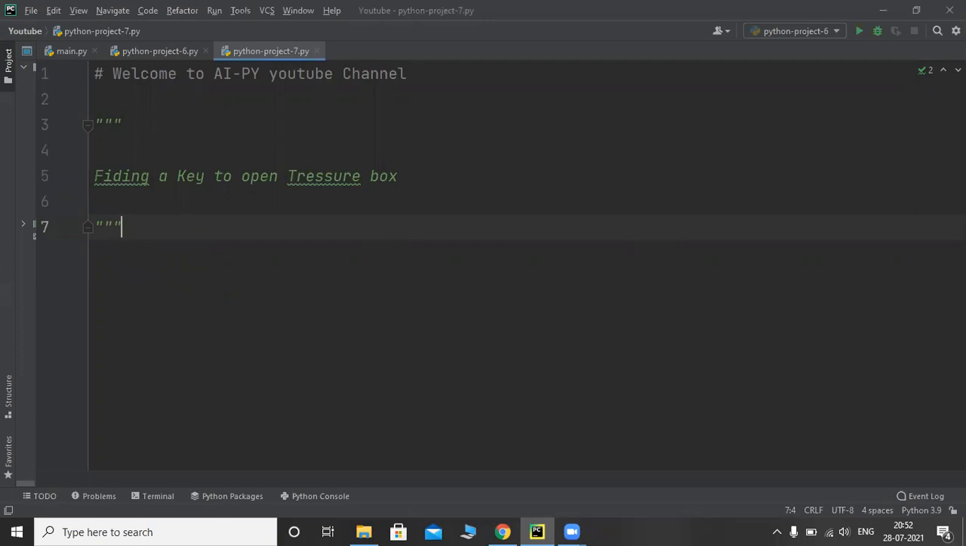Today we are doing one more Python program, that is finding a key to open a treasure box. There is a treasure box, but we do not have a key to open it, so we need to find it. To find the key, we are writing a Python program. It is like a game to find the key for this treasure box. There are 3 stages in this game. Let me write the code first and then I will explain everything I have written. So let us start.